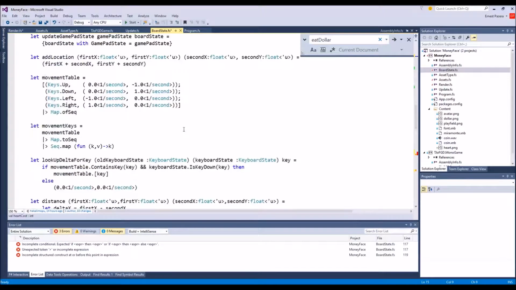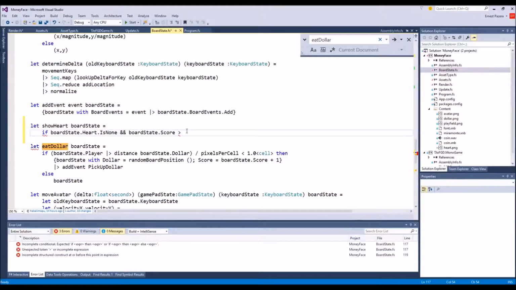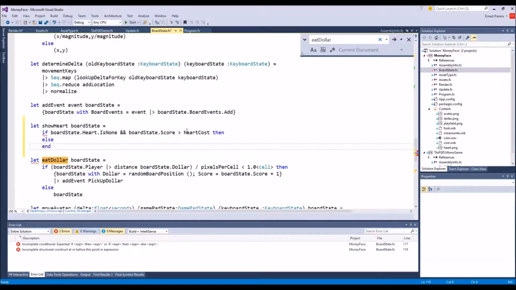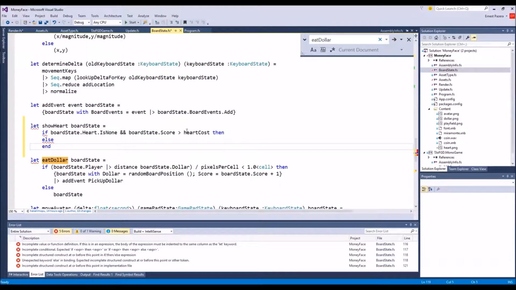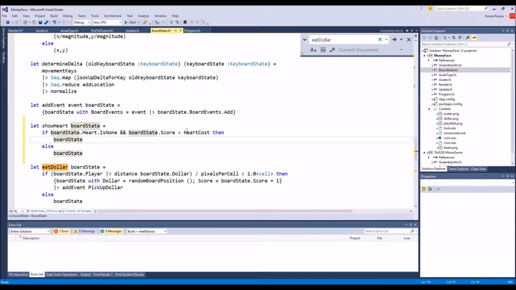So, if the score is greater than heart cost, then else end. Oh, not end. What language am I in now? All right, too many languages. Board state. So if heart is none, and the board state dot score is greater than heart cost, then board state, and we're going to modify it. And then otherwise, we're not going to modify the board state.